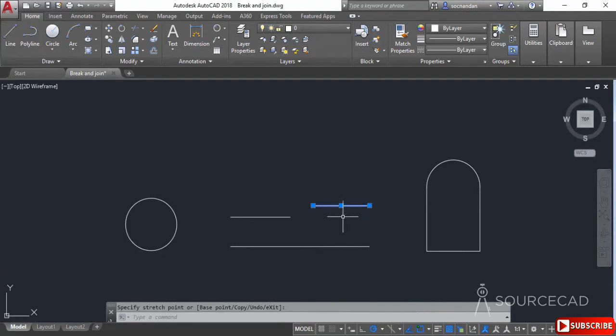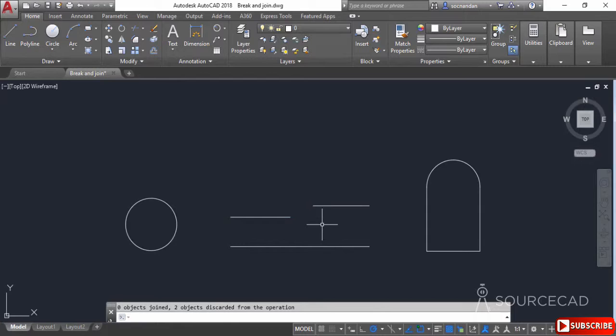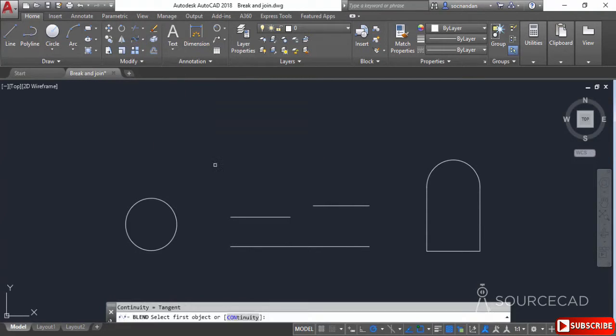For example, if I move it a little bit upwards and then I'll try to join it, it won't join the objects. And as you can see that it failed to join these objects. Now for these situations we have a different tool. If you want to blend this gap, you can use the blend curves. So here we have this blend curves. Select the blend curves, and now click close to this endpoint and click close to this point, and the gap has been filled with a spline, about which we have already learned. So in this way you can fill the gap using the blend tool.